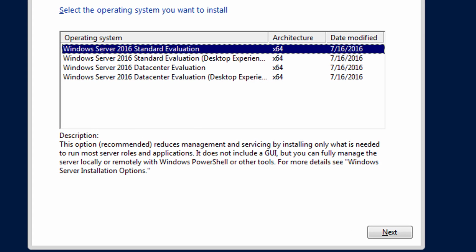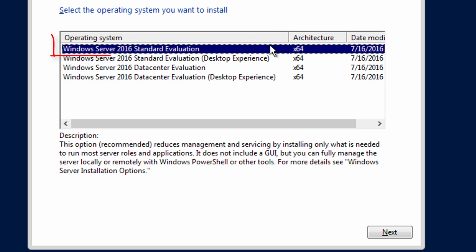Here you have to choose the edition you want to install. The ISO image we have previously downloaded contains two editions, the Standard and the Data Center edition. The first installation option selected by default is the Windows Server 2016 Standard Edition. This is the core version without the graphical interface.